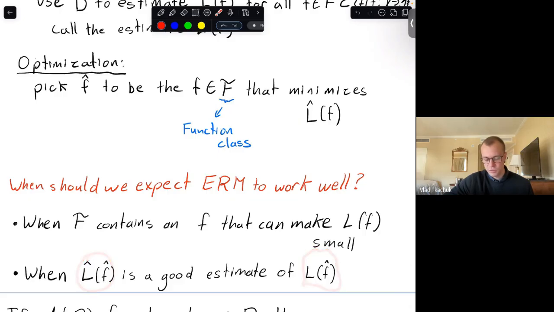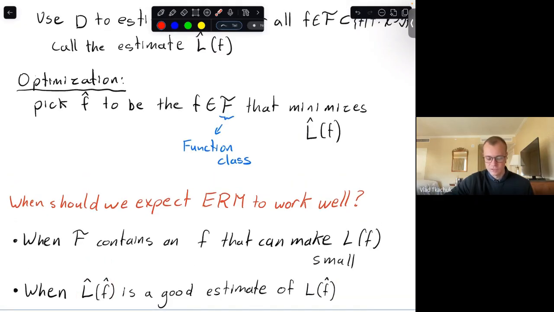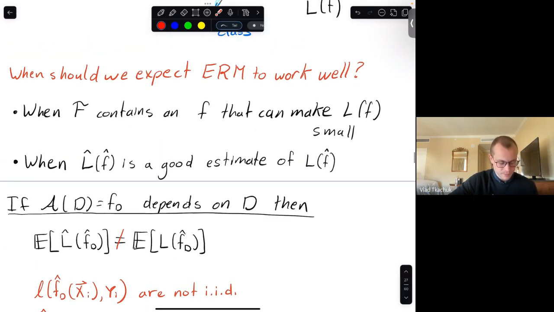Unfortunately, what we'll find is that the function class creates a tension between these two things. Obviously, the bigger your function class, the better the chance that there's a function that makes the true risk small. However, if you make your function class very large, then your empirical risk is no longer going to be a great estimate of the true risk. So there's a delicate balance between these two. That is really going to be your takeaway from what's coming up in the next 10 pages, so you should remember that.